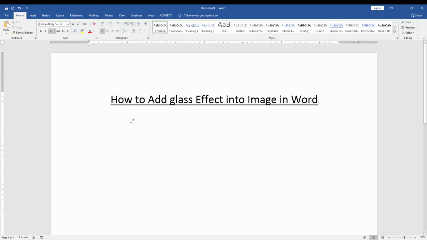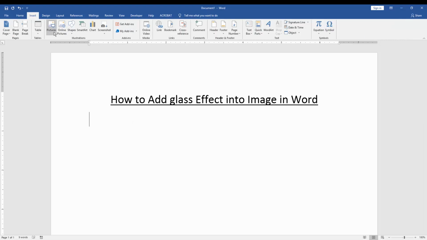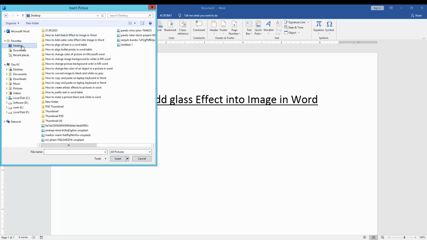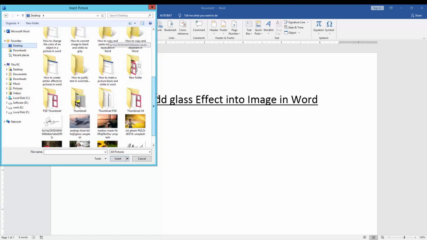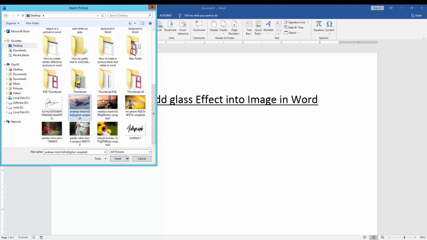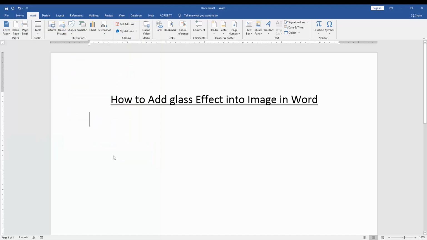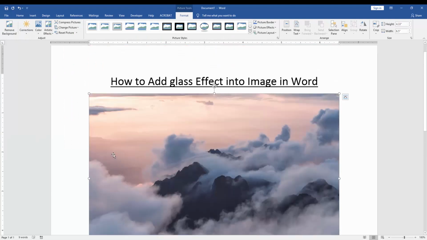Click the document and go to the Insert menu, then click the Picture option and choose a picture from our files. Now I choose the picture and insert it. Now we can see here we added a picture in this document. Now we add glass effect in this picture.